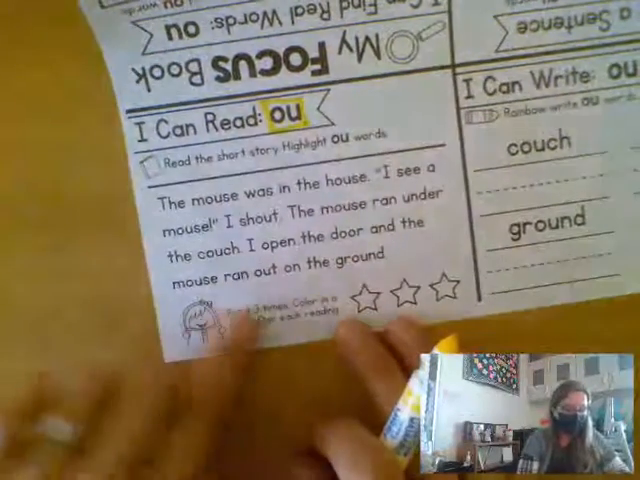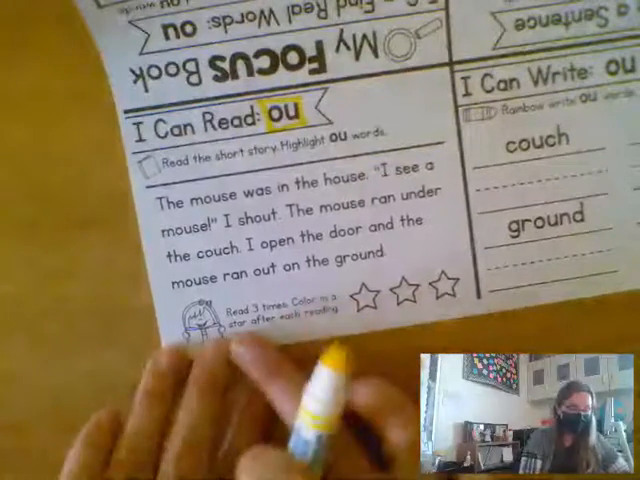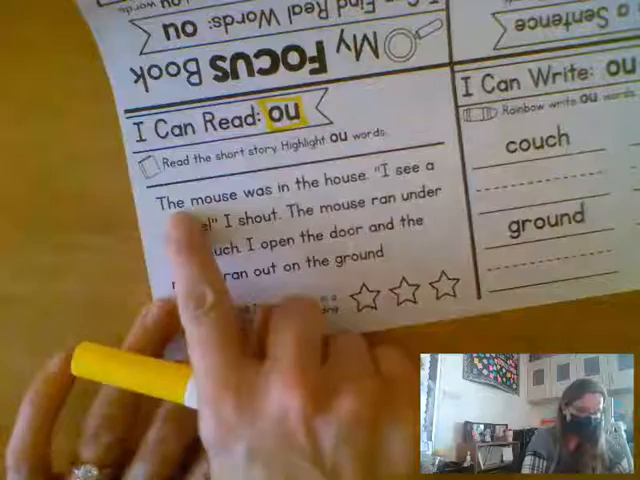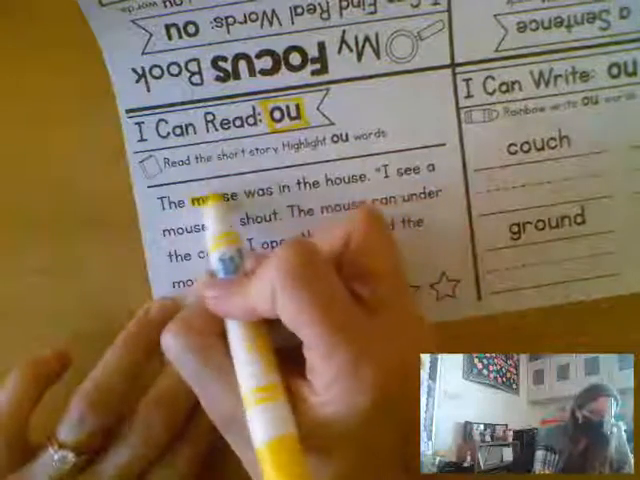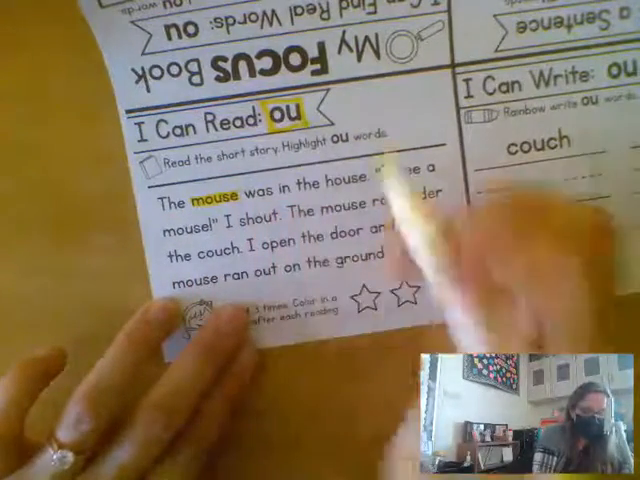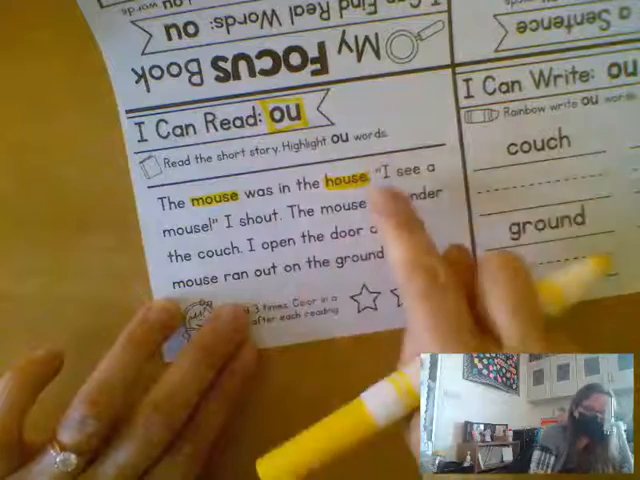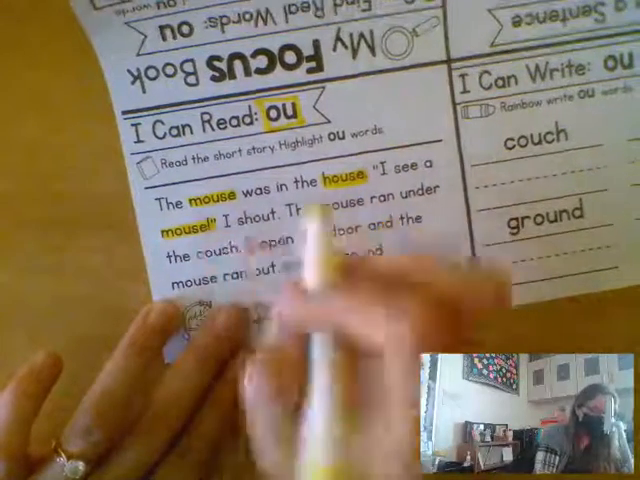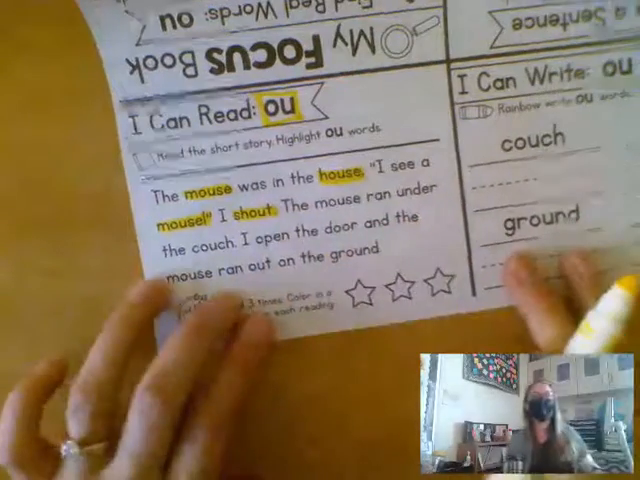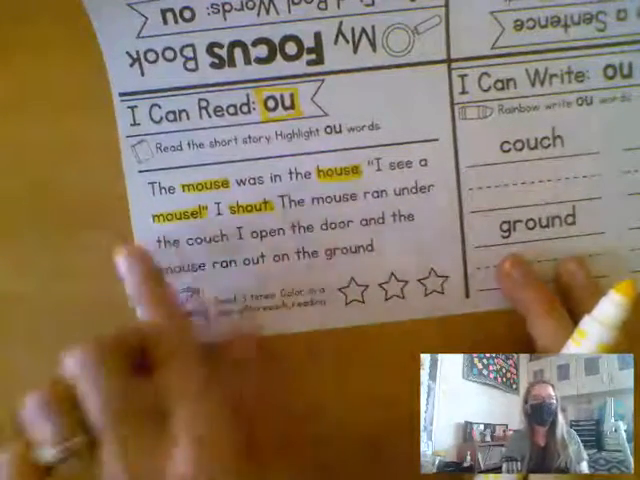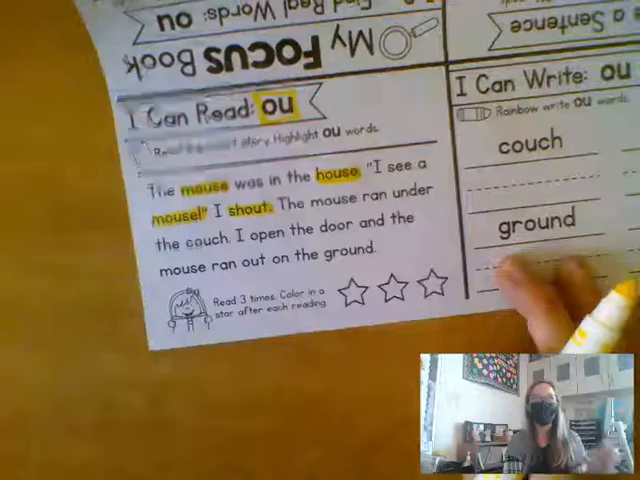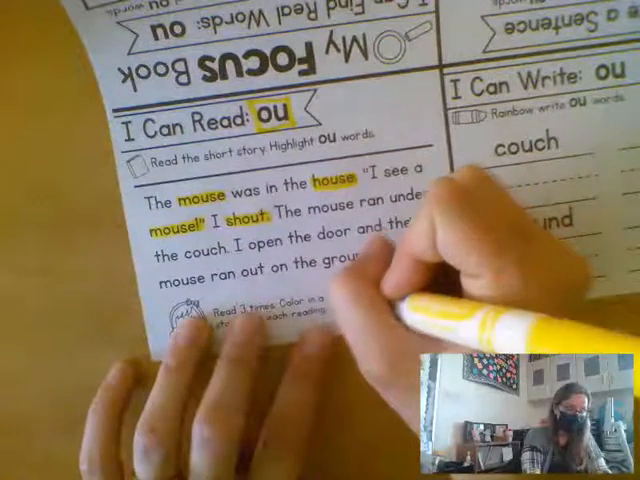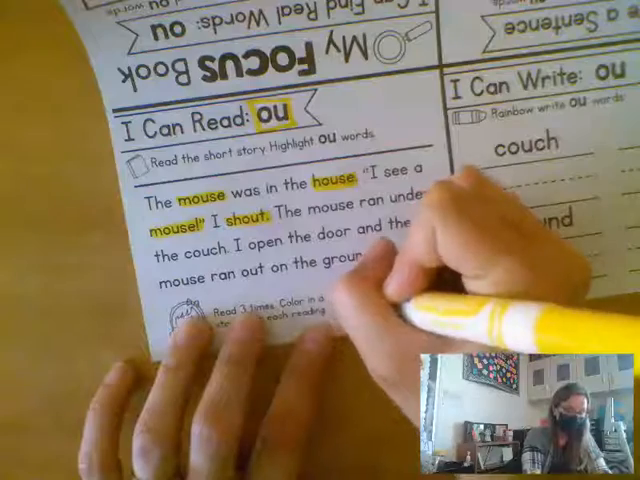So it says read it 3 times and color in a star after each reading. So I'll read it once. The mouse, oop, there's an OU word, was in the house. Oh, there's an OU word. I see a mouse. Oh, there's another one. I shout. So I'm not going to do the whole thing because I don't want to give you all the answers, but do you see how as I read, I'm highlighting those ow words? And when you get done reading it all the way through, color a star.